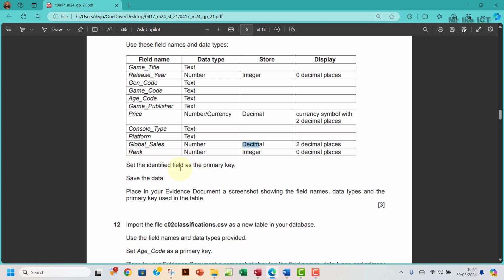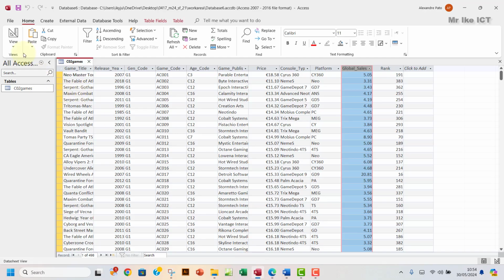So set the identified field as primary key, which I've done. Save the data. Okay, we can save the data. Place in your evidence document a screenshot showing the field names, data types, and the primary key used in the table. Okay, so let's go ahead to do that.